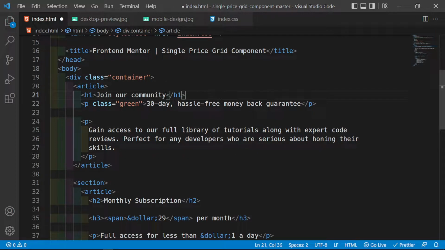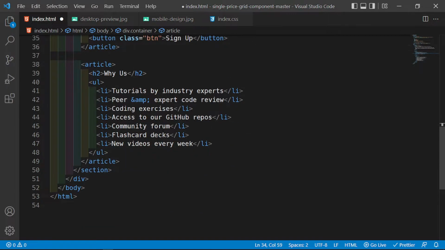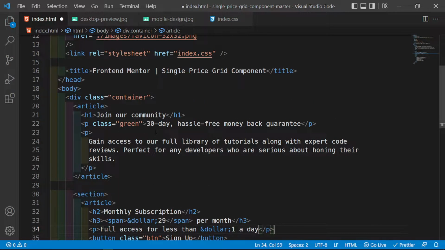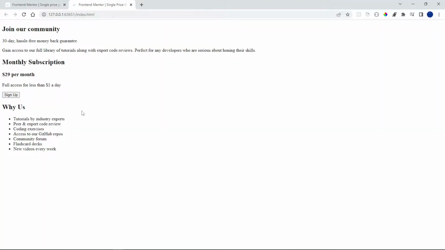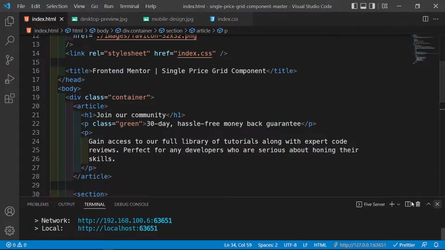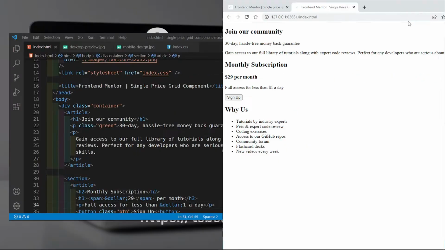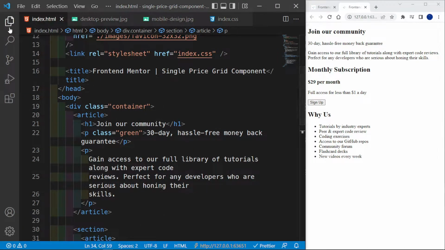So let's just format this a bit, reduce the spacing. Okay, that's much better. Okay, so I have something running on port 5555. So it's going to use this different port, this other port rather than port 5555. And then we have that. Okay, so let's set this to the right and this to the left, and let's begin our styling.